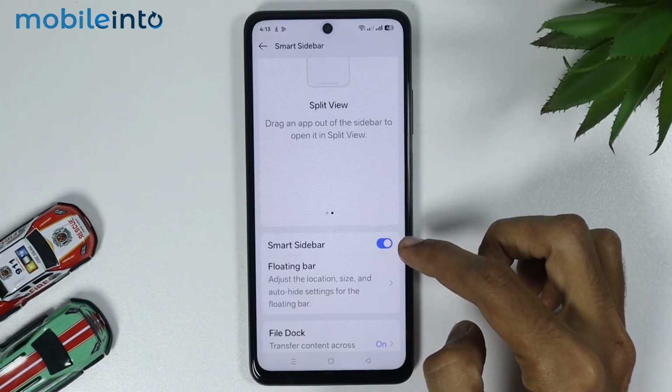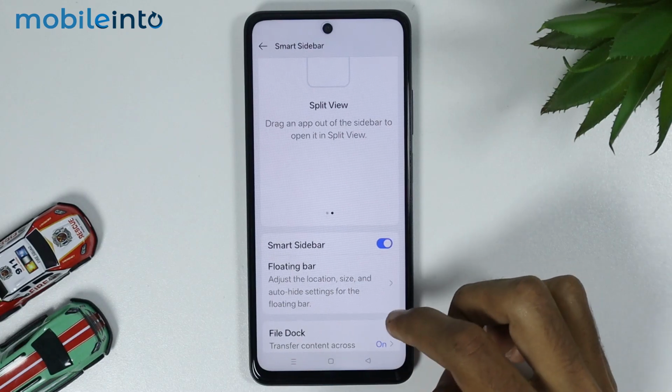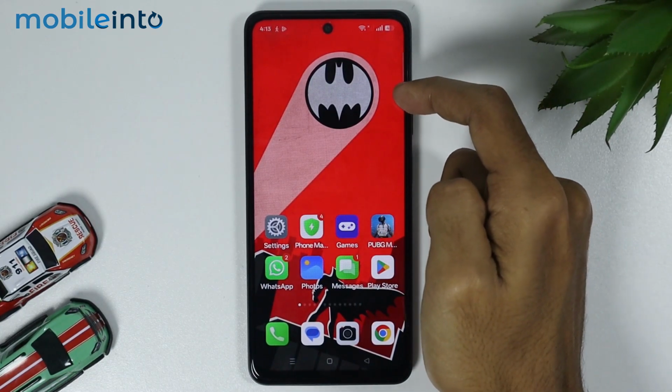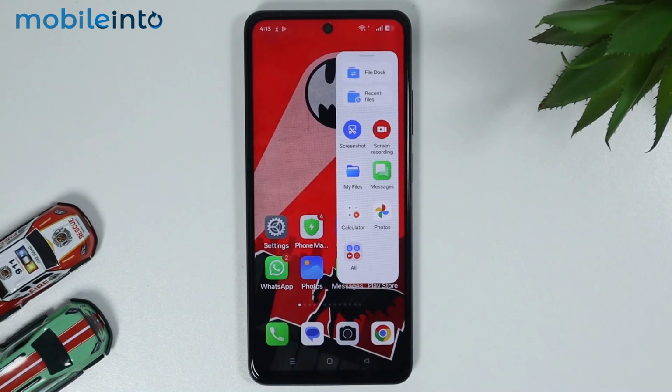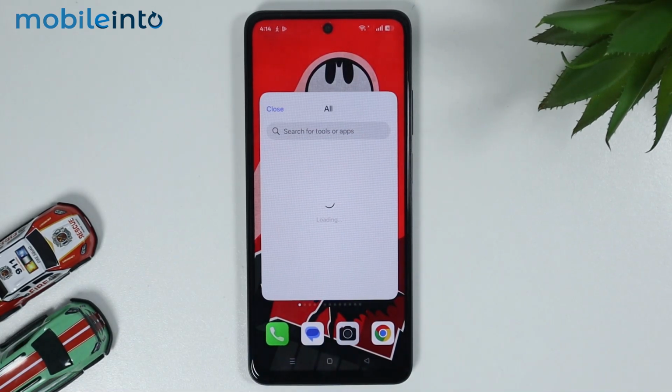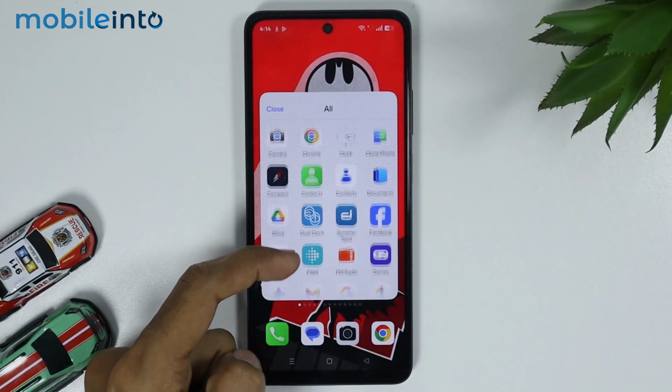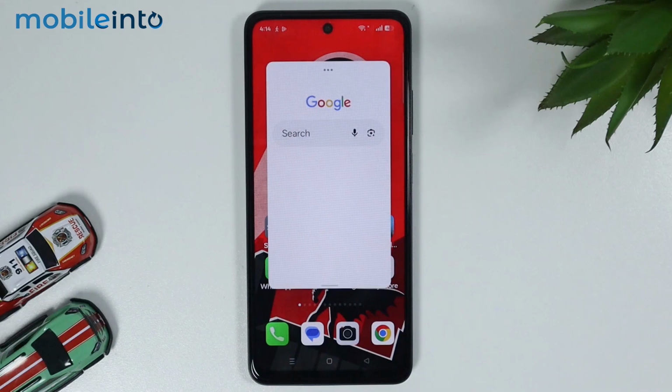Now, after you enable Smart Sidebar on your Oppo phone, a small bar will appear at the side of the screen. Now just swipe from the side of the screen and open the sidebar on your Oppo phone. And from here, just tap on All. And from this menu, you can open any app on your Oppo phone in a floating window. Just like that.